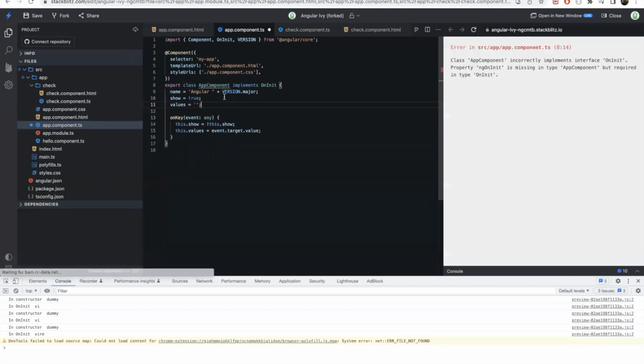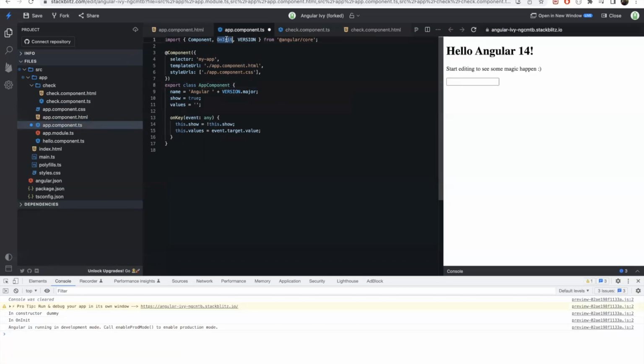And one thing to notice is that it is not necessary to put any ngOnInit or constructor in a component. You can create a component easily without any constructor or ngOnInit. This application will also work fine.